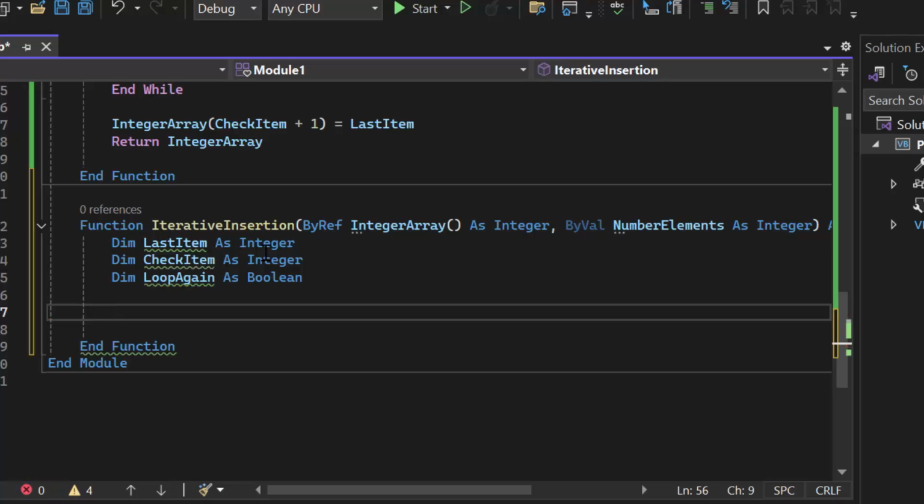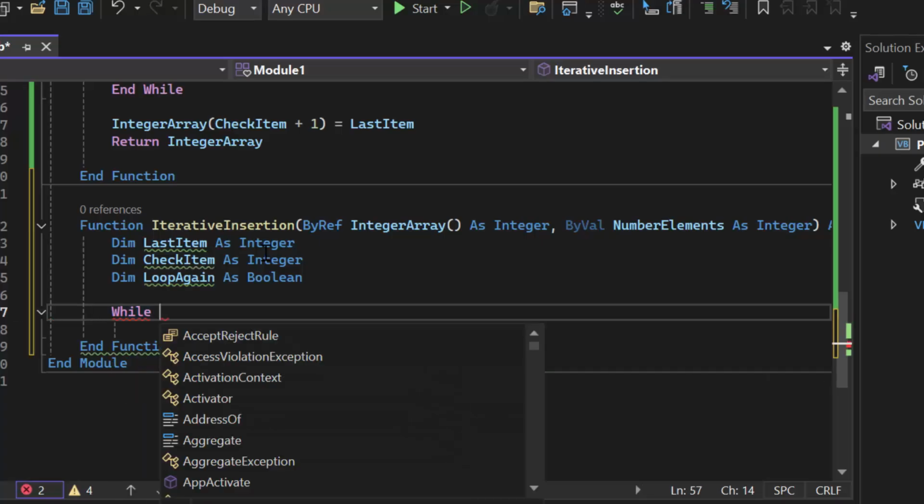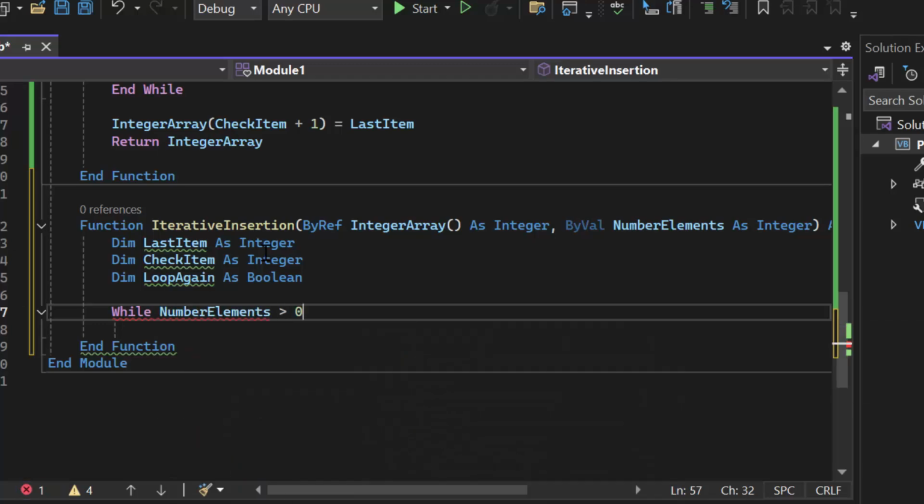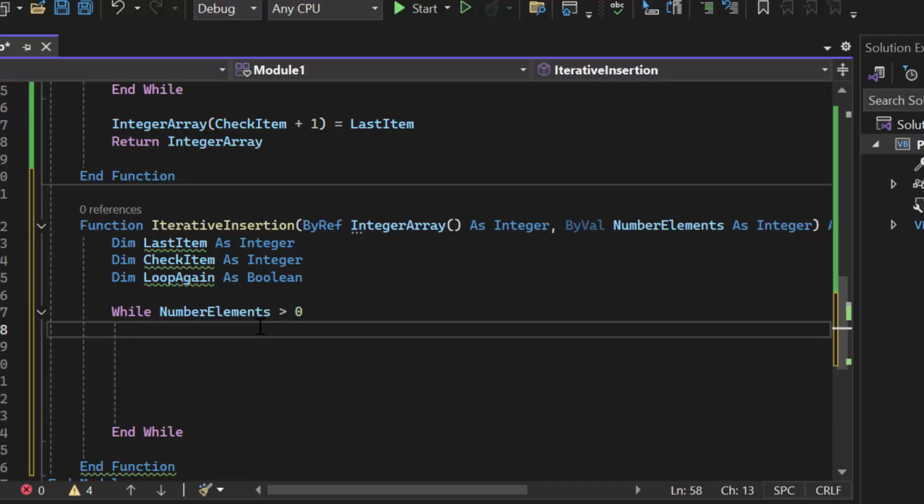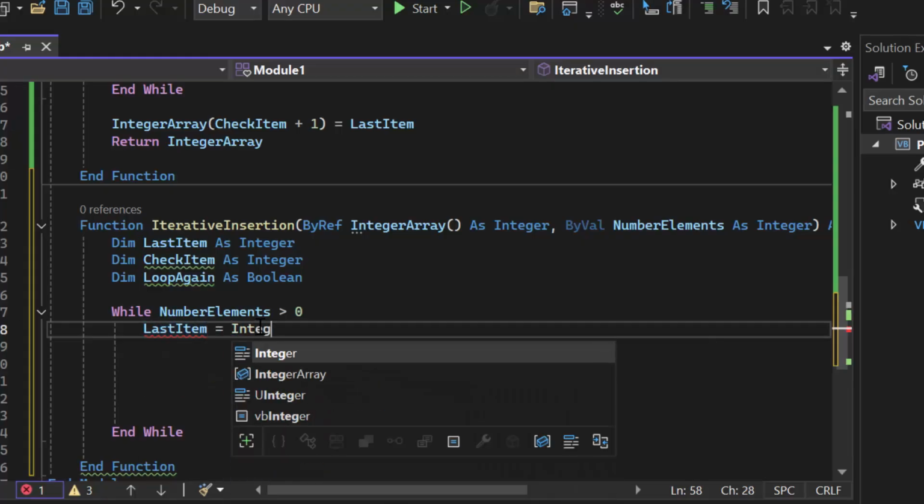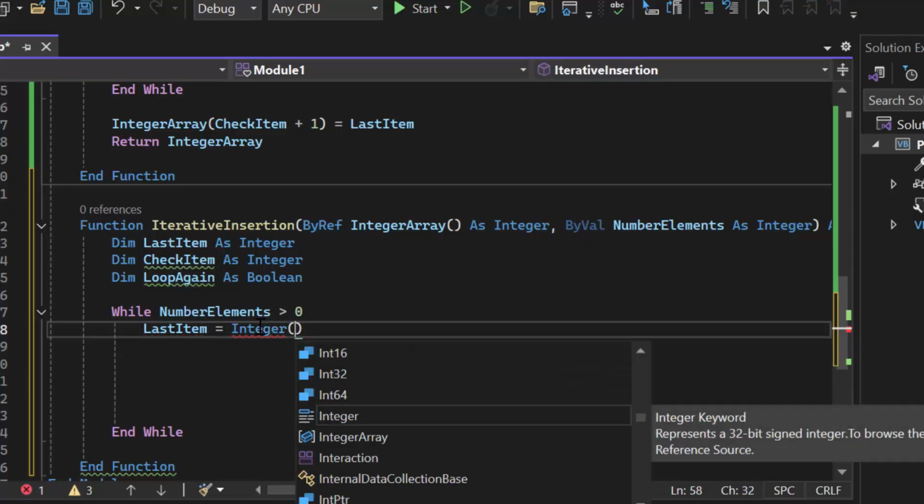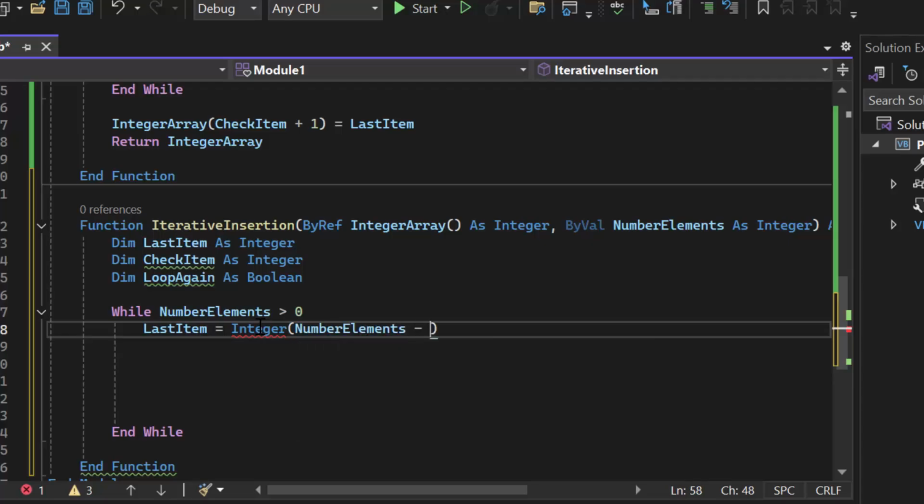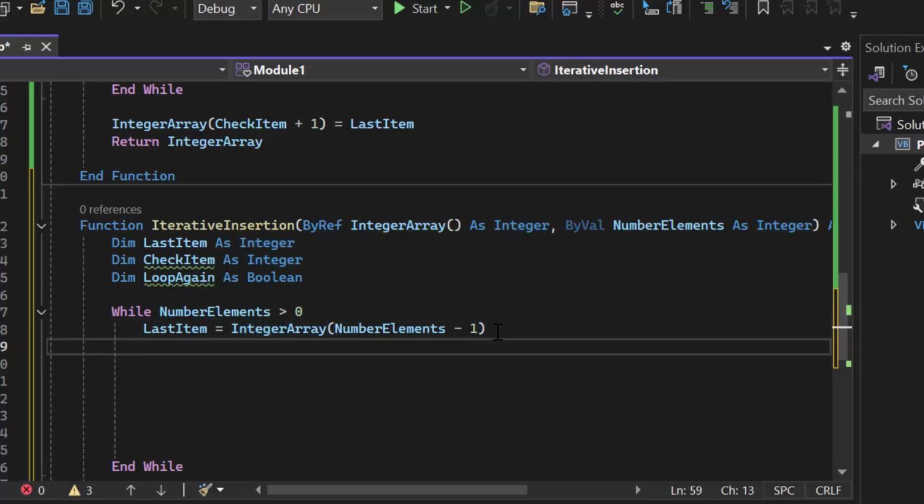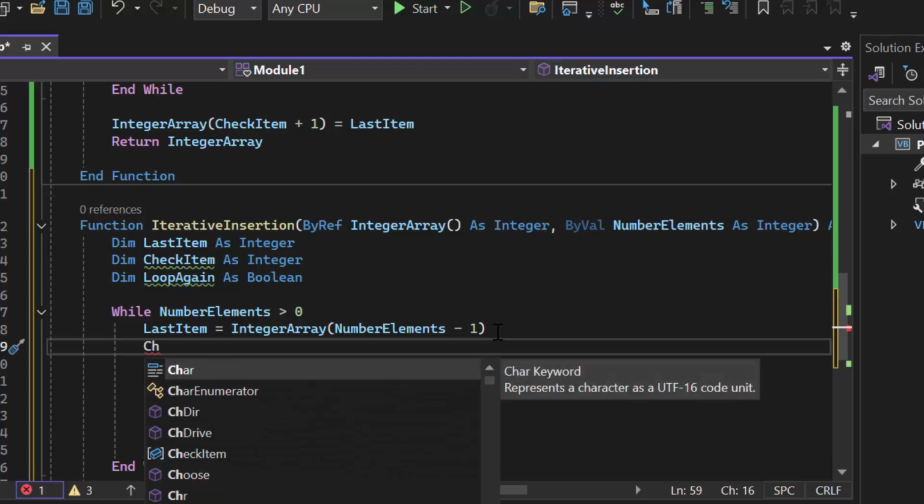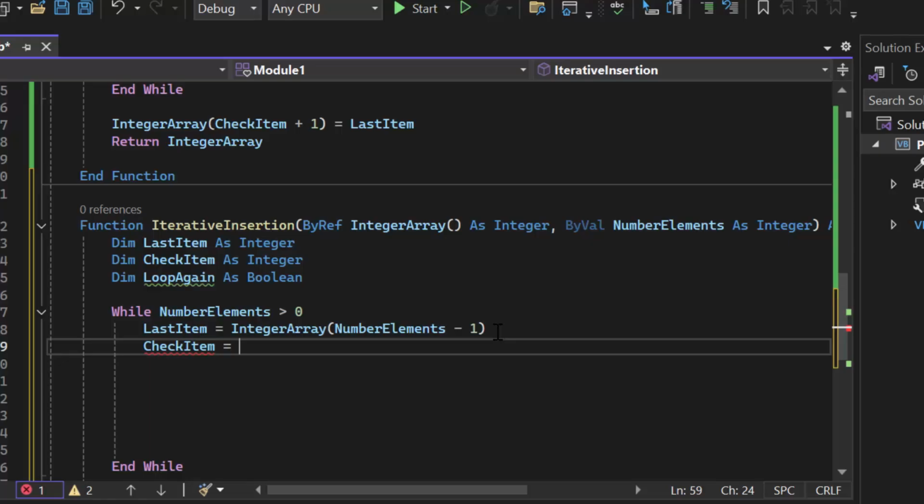And then all I'm going to do is have a nested while loop here. So while, when does this need to loop? While the number of elements is greater than 0. If my number of elements is greater than 0, then I know I still have things that I need to sort. So I need to load those items up. So my last one is going to be my integer array, and that's going to be the same thing as my other one, number elements minus 1. So nothing too difficult there. And then our check item, because we've got to compare these, our check item is going to be the index, that is going to be number of elements minus 2.